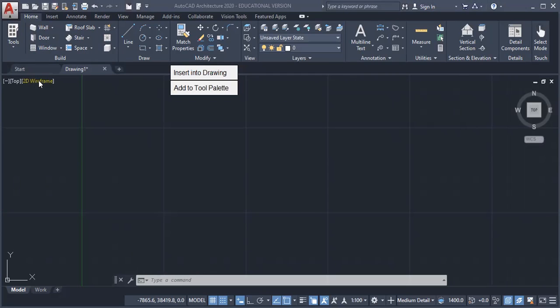With AutoCAD architecture, when you insert 3D objects in your drawing, it is visible in the plan and also in the front elevation when this is cut. So this is very, very useful.